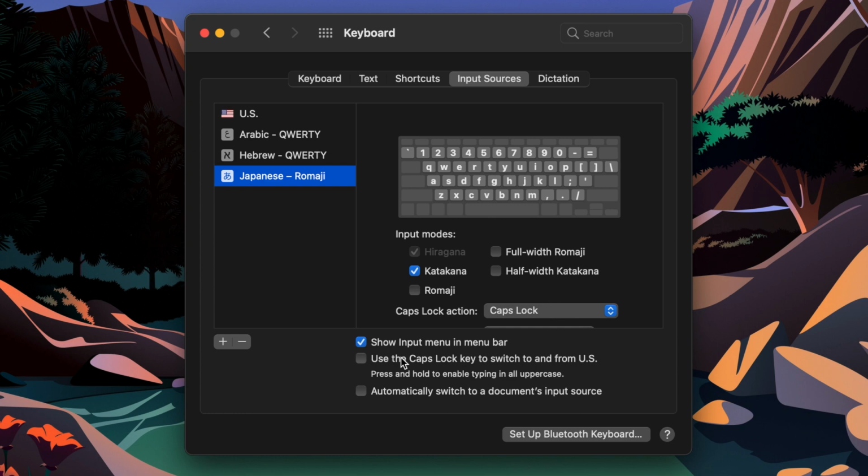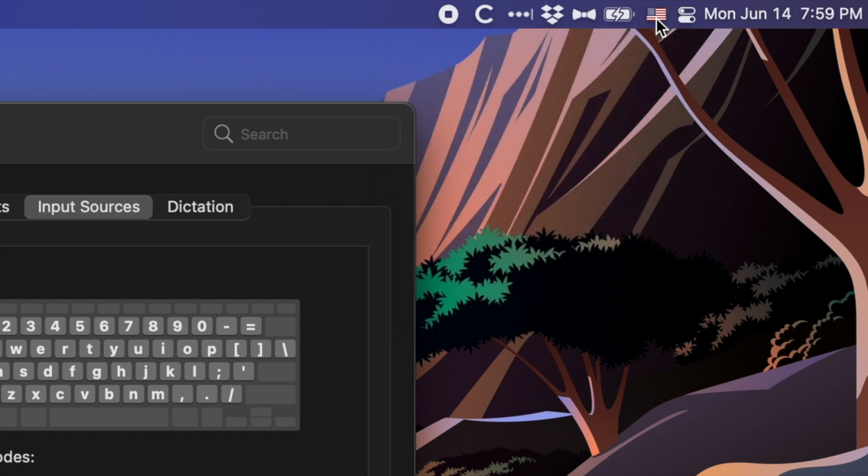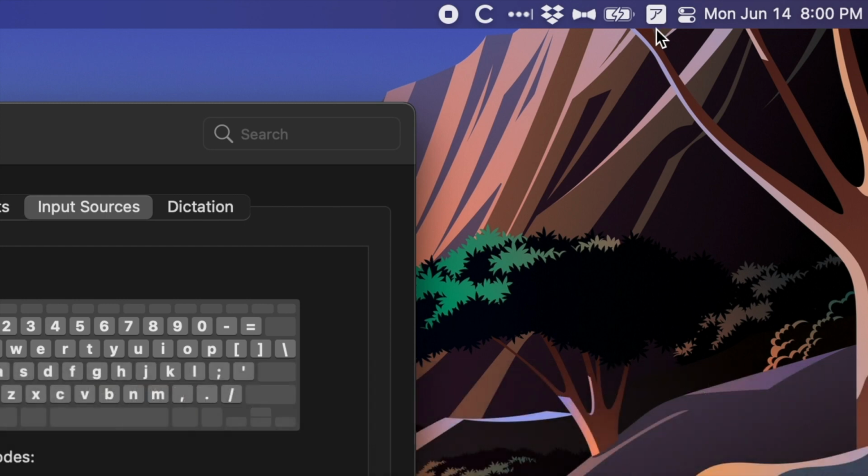When you want to switch between languages manually, you have two options out of the gate. First is the one I mentioned before, where you use the item in the menu bar to select the language you want to use from the drop-down. The second option is to use the keyboard shortcut, which by default is Command, Option, and Space at the same time. This will cycle to the next keyboard item in the list.